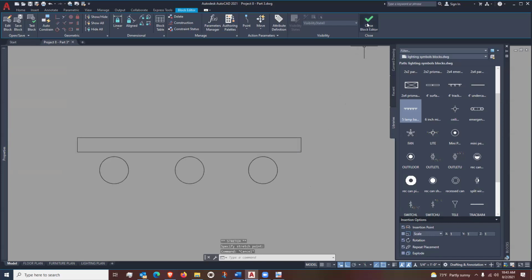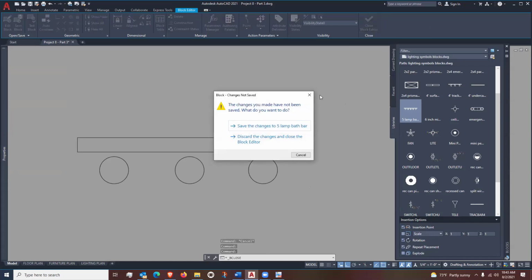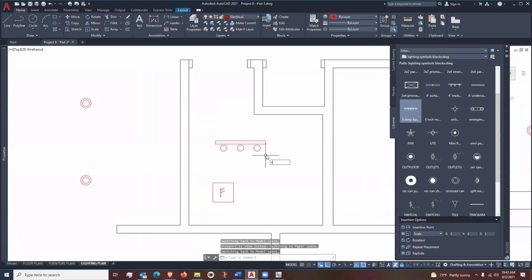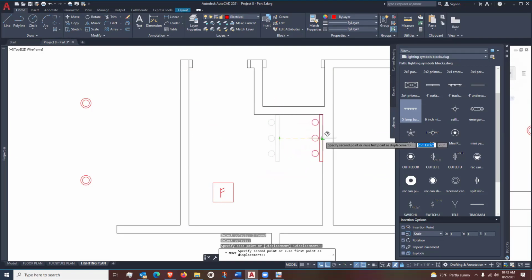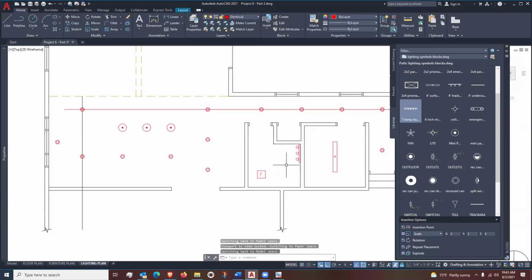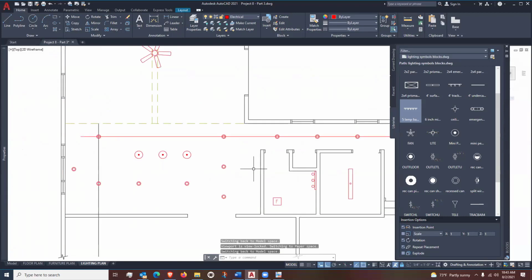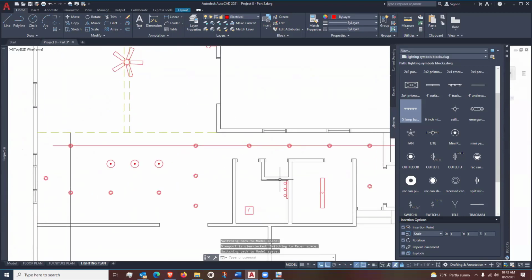All right, I'm done, and then I will close my block editor. I will save the changes, and there's my block. So I'll just rotate this into place. And technically, it should be right above my vanity, centered above my vanity, but I'm just going to place it here. And I'm going to call that good enough. All right. So now the next thing we need to do is we need to add some switching.